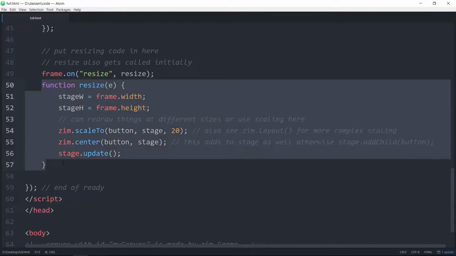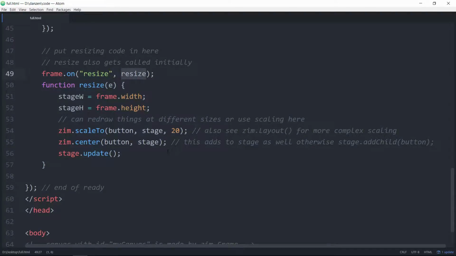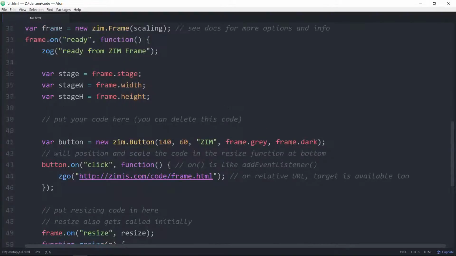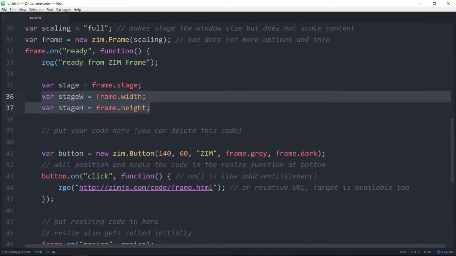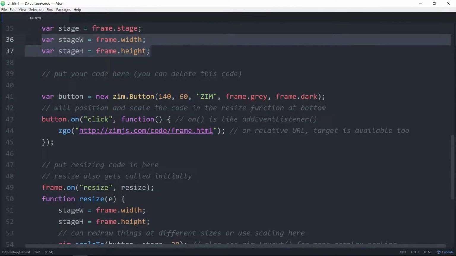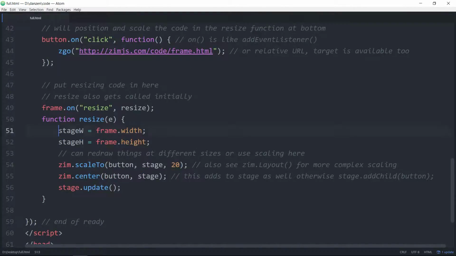So here's our function resize, or if we wanted to, we could have put a function literal in there. That would have been fine as well. And inside the function resize, anytime it resizes, we're going to say, hey, what's the width now? What's the height now? And we store it in stageW and stageH. Those were probably declared up above. Yeah, they were. You know what, we really don't even need them here, but possibly if we were making other things other than this button, we may have needed them. There they go. They're declared outside here. So here we are putting frame width and frame height back into those variables.